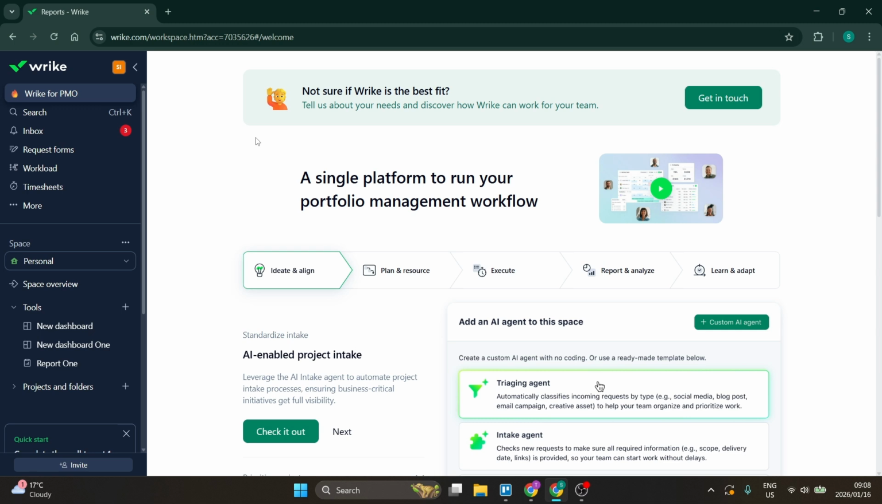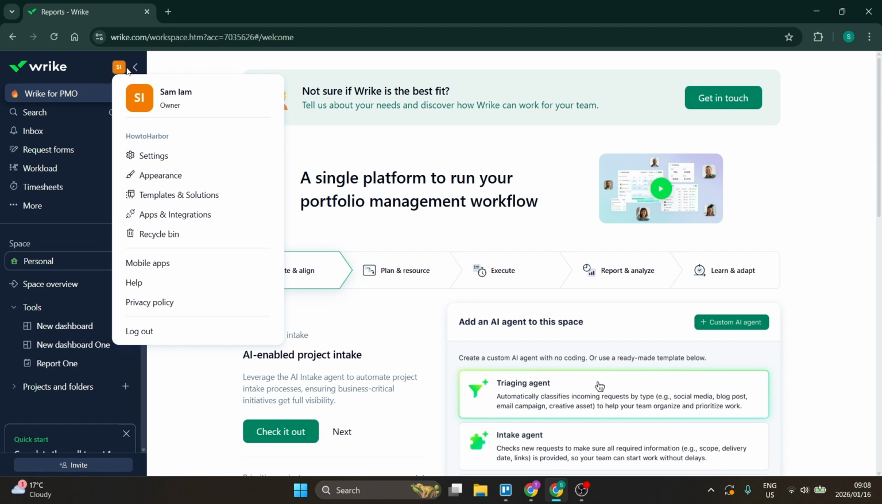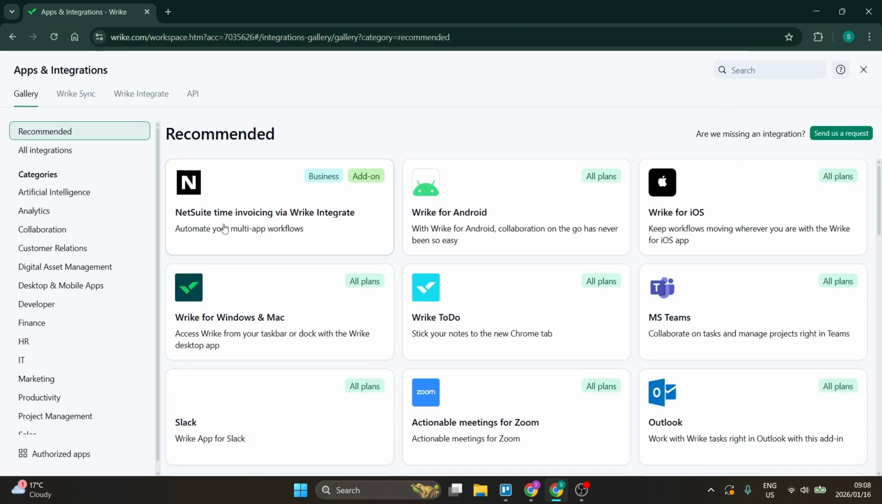Ladies and gentlemen, if you are using Wrike and you'd like to integrate one of your previously used apps or an app that you are still using, you want to go ahead on the left-hand side, you'll see your profile picture, click on that, come down, and you'll see apps and integrations. Now, you can see over here that there are a few different types of apps and integrations.